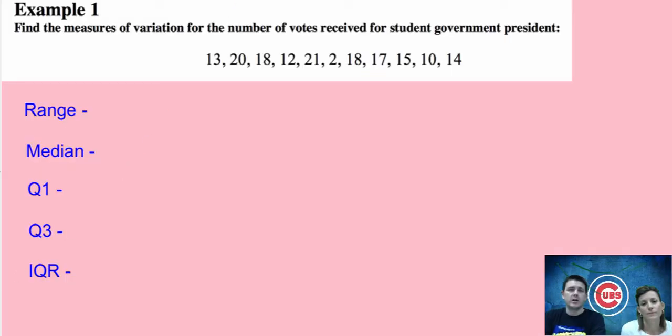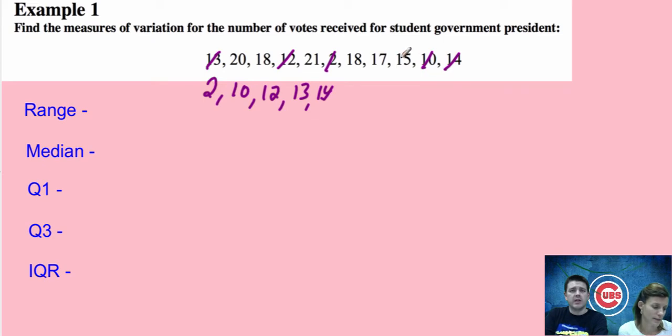So let's tackle another one. It takes a little bit of practice to get used to the problems, but remember our magic rule: before we can do anything else, we have to put all of our data in order. So I've got a 2, a 10, a 12, a 13, and a 14. I'm going to cross them out, especially with this big list of data, because we want to make sure we don't miss anything. Then I've got a 15, 17, and 18. And then another 18, a 20, and a 21.